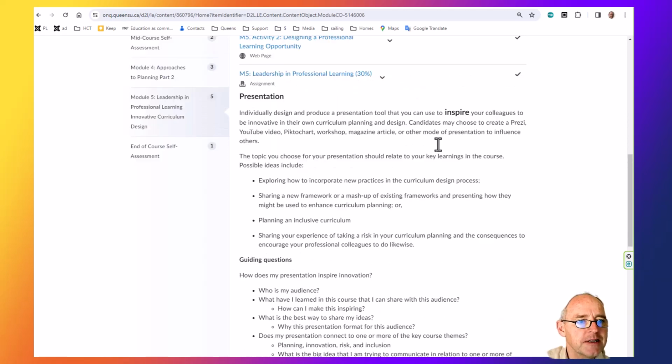So, as you can see, the next assignment is the Leadership and Professional Learning module. What you're going to do is design and produce a presentation tool that you can use to inspire your colleagues to be innovative in their own curriculum planning and design. If you think about what you've done so far, and as I explained in Module 4, you've been building on your framework. You've tried this framework for innovation in your class and took a risk.